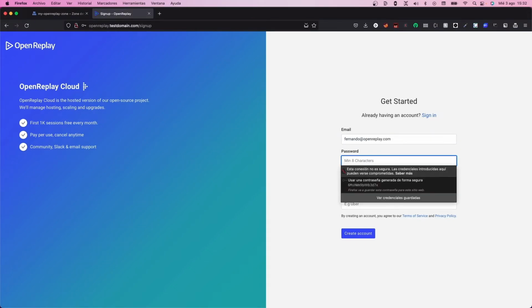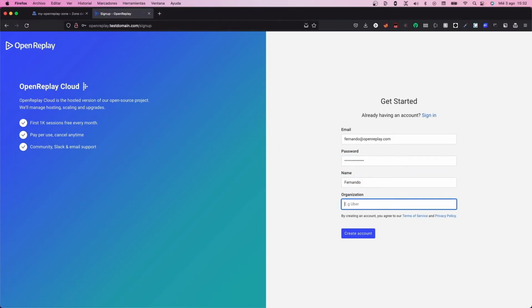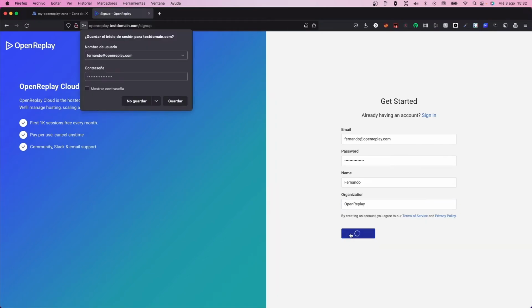Note that for the self-hosted version, this is the only user that will be able to sign up into the platform. The rest of them will have to be invited by you, the admin of the platform. And that is all you need to get your self-hosted version of OpenReplay into GCP.